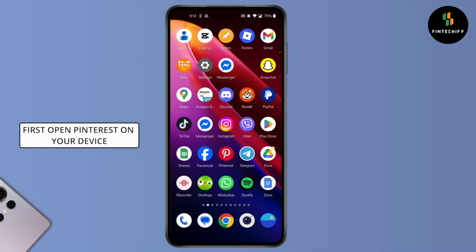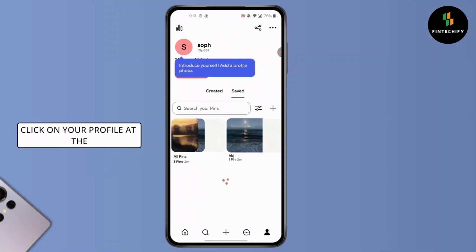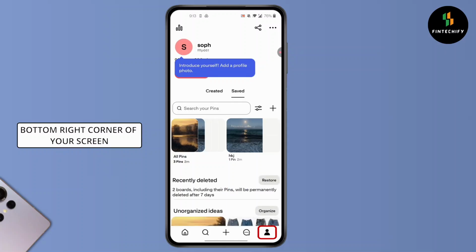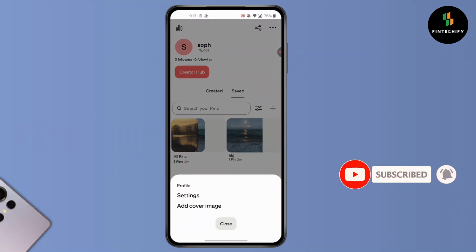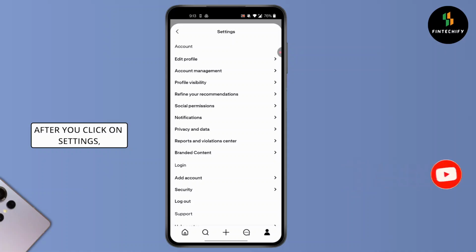First, open Pinterest on your device. Click on your profile at the bottom right corner of your screen. Now click on the three dots at the top right corner of your screen. And here, click on Settings at the bottom. After you click on Settings, click on Profile Visibility.